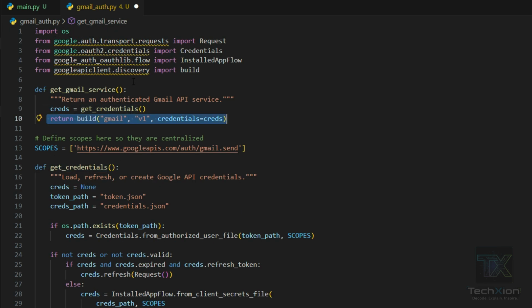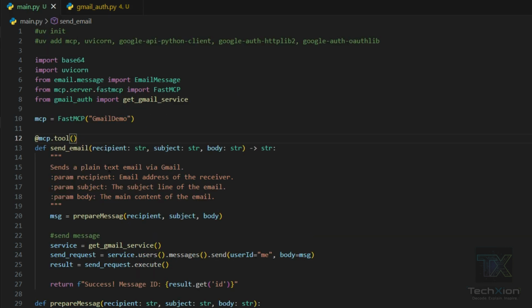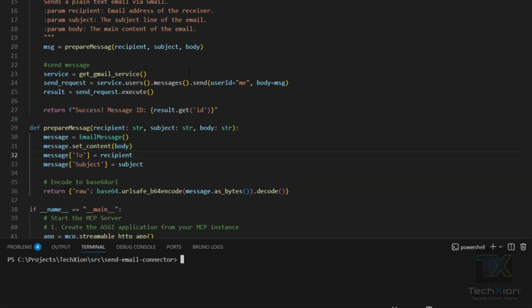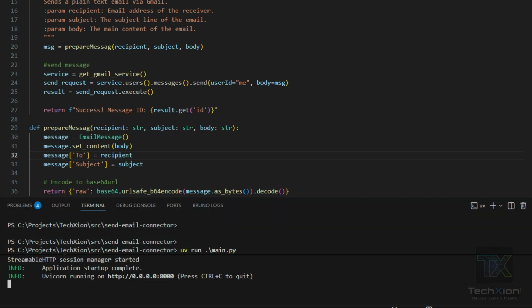So this is all about the Gmail service, and I already use it here in our send message because we need the service to send the message through the Gmail account. Our code is ready to use. Now let's start with uv run main.py. One thing you notice, it's running on this localhost port on my local machine.